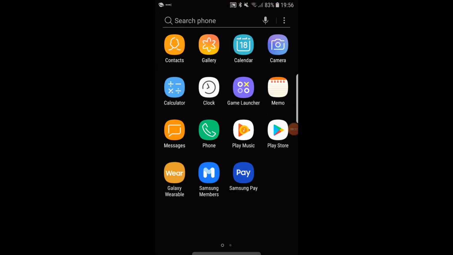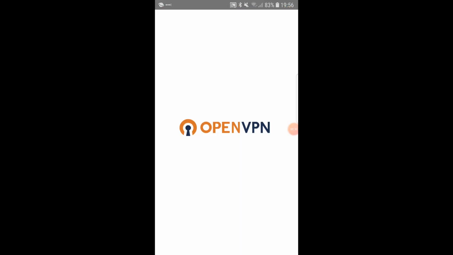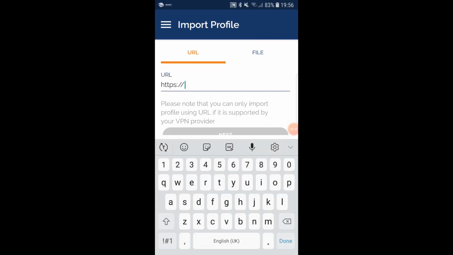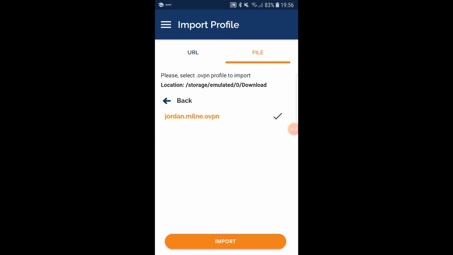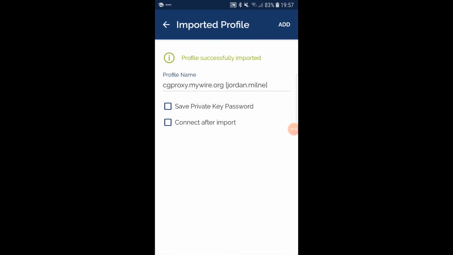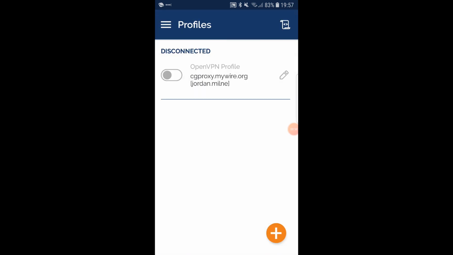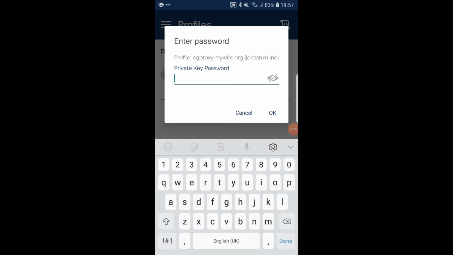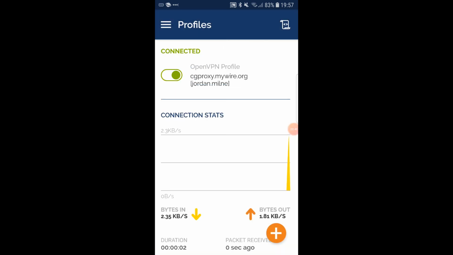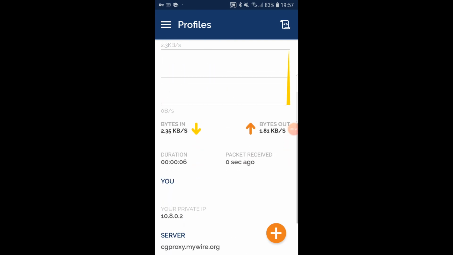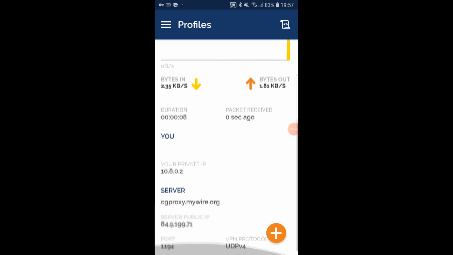switch to OpenVPN. If you haven't got the app, you'll have to download it. Find the file, click add, and then type in the password. And there we go. It's connected. That little spike just indicates that it's actually transferring data to check that we are in.